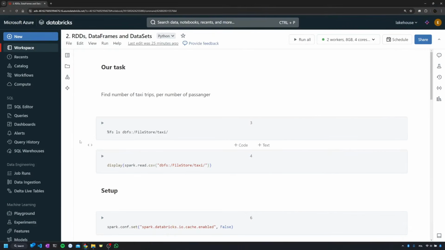And we are now in the second notebook about RDDs, DataFrames and Datasets, as understanding those is important to understand Apache Spark architecture. The cluster is the same, many things are the same. What is changing is the dataset.